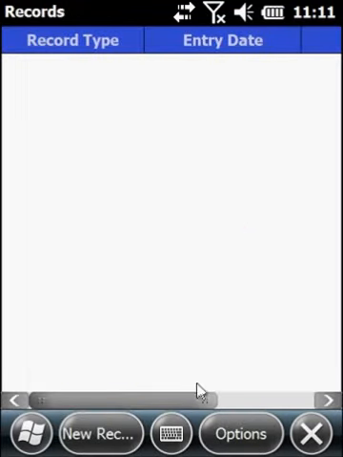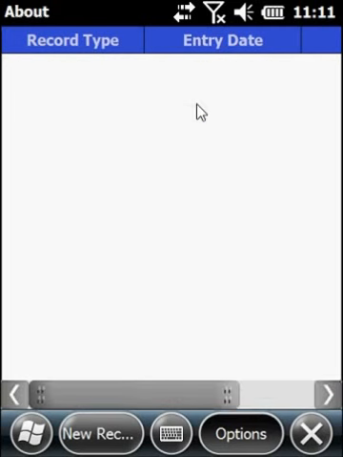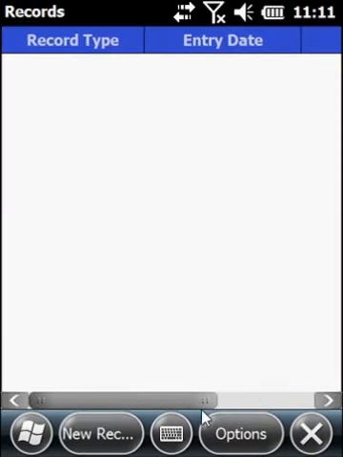Once you're here, you're on the main page, and what you'll do is tap on Options, and then if you click on the About up at the top, it'll show that the device is licensed to. So it's licensed to us, and of course has a device ID, and each one of those are going to be unique. So you're back on the main page.